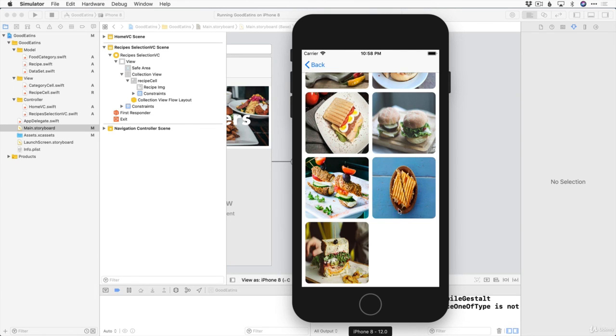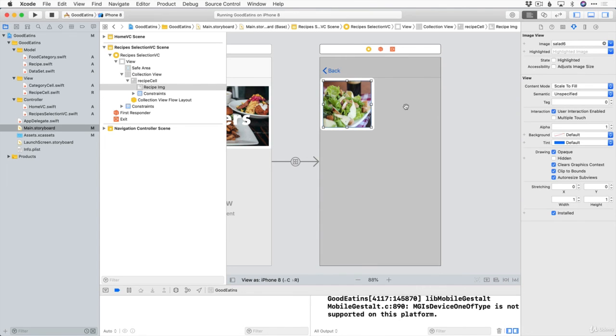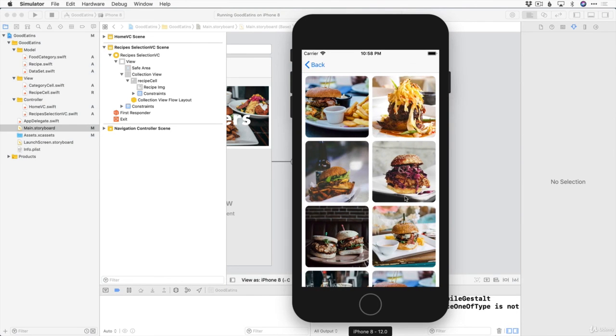Oh, I noticed something else. You can see that this one doesn't look quite right. It looks a little bit squished, which tells me that we forgot to set the content mode to be aspect fill. There we go.